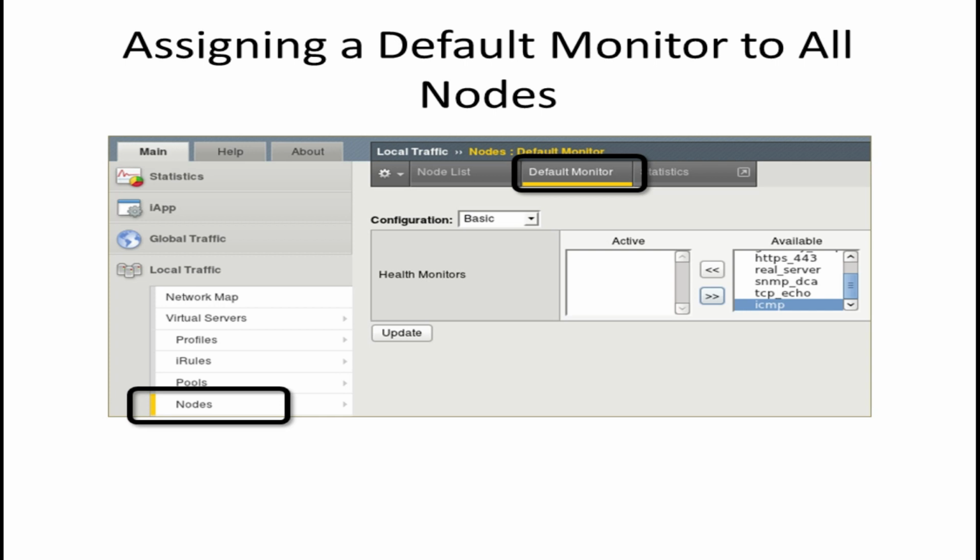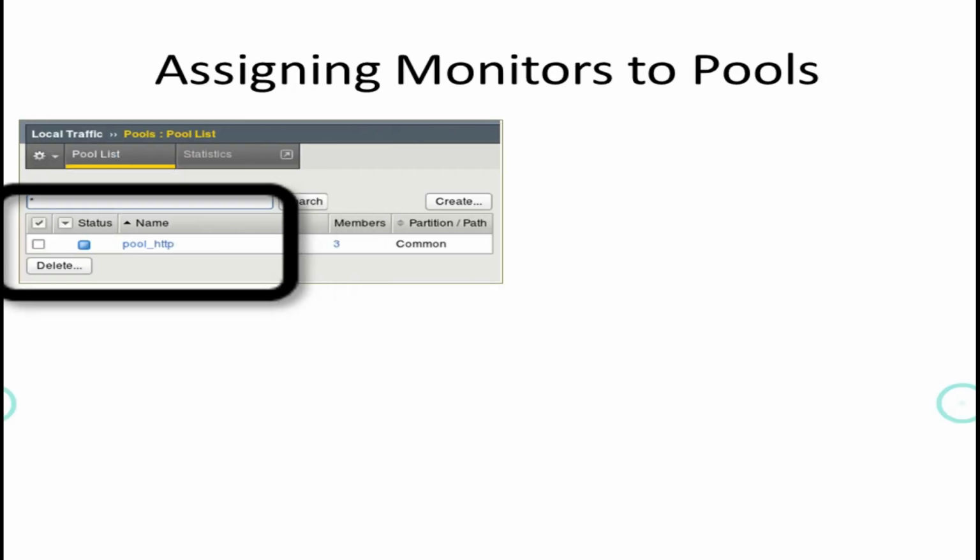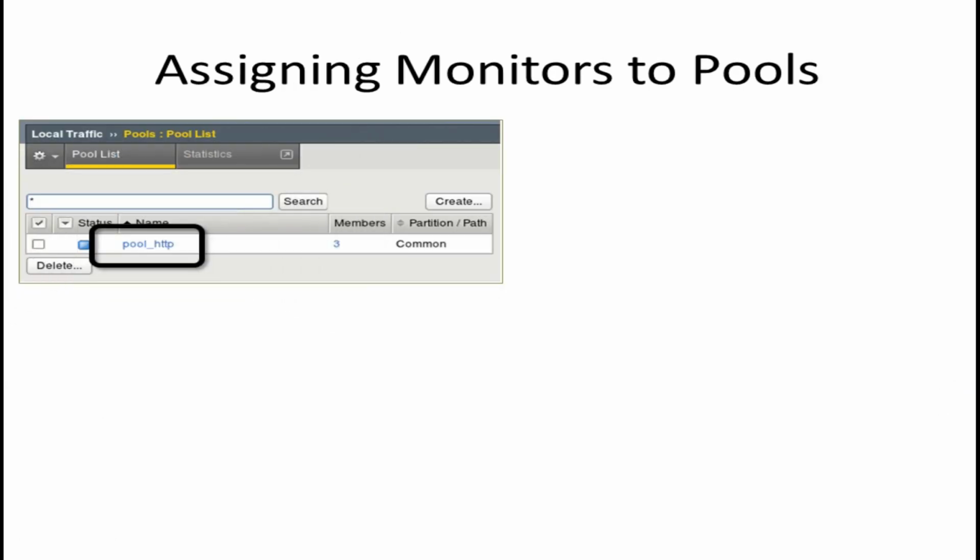So it is a default monitor over the nodes. You can see where we are: we are currently in the nodes, and in the nodes we can just click over the default monitor, and we can simply click over here and hit this kind of arrow button, and this monitor will be shown over here. So same thing, we can just hit the update button and we can do it like that.